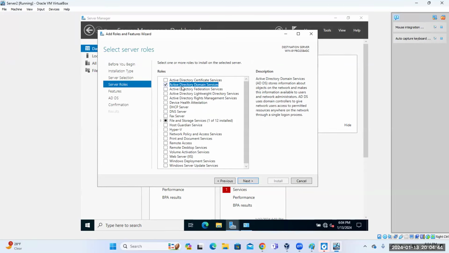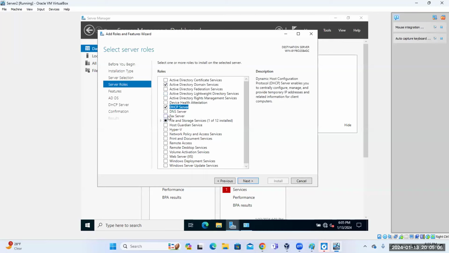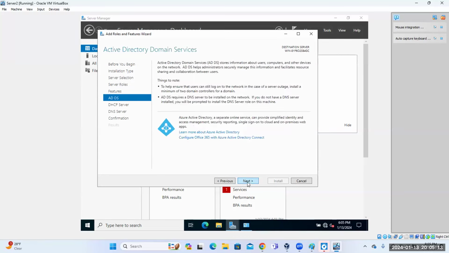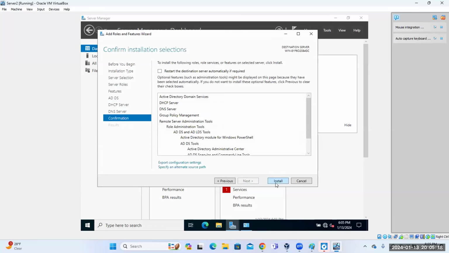All right, so we'll take that one, we'll say add the feature. So once we do that, and that service is installed, this server becomes the domain controller of this domain, of this enterprise. However, it's still going to warn us that it cannot work alone, that it needs DHCP and DNS. So why don't we just add them right away? DHCP and DNS. So with these three, especially the first one, we'll now say next, next, next, next, next, and install.